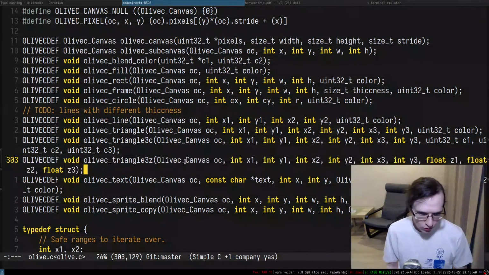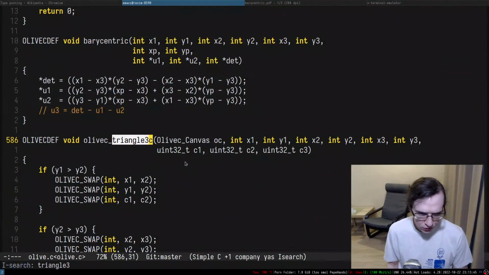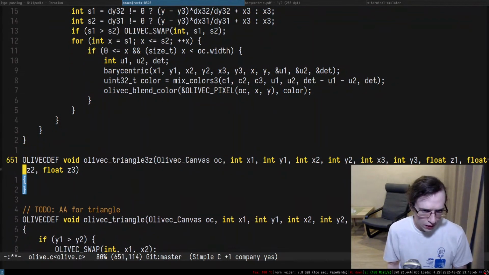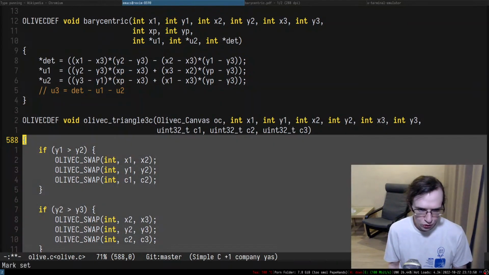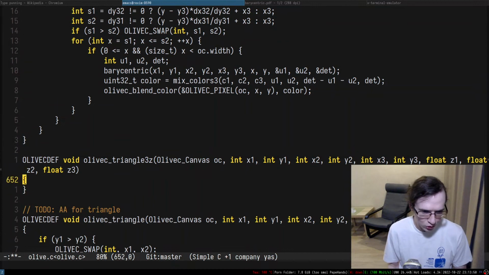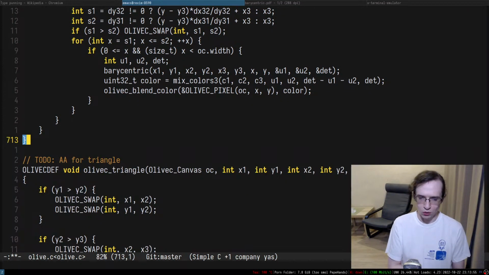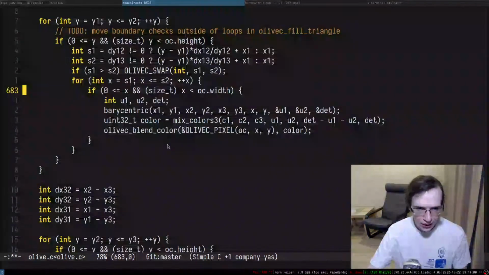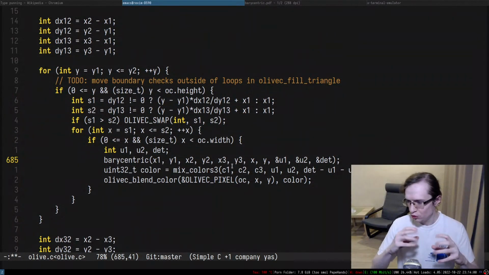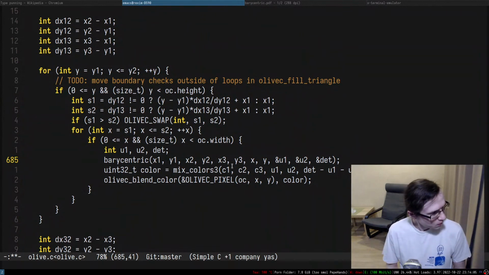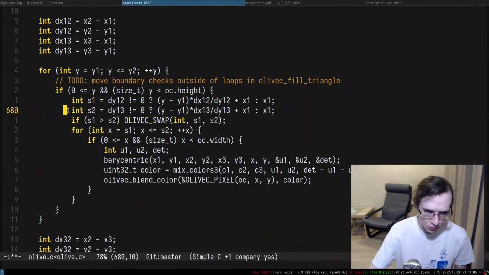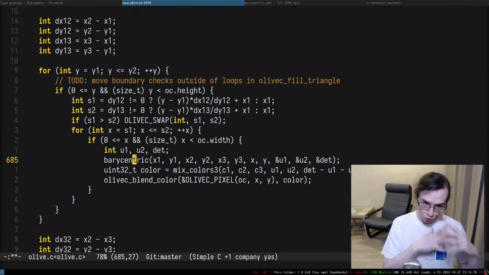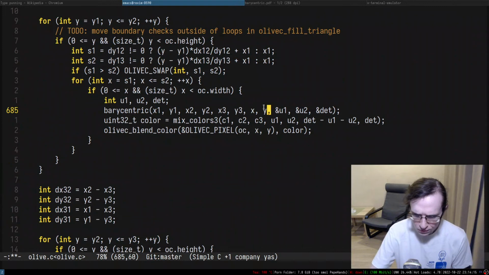All right, so let's actually go to triangle 3C, and I'm going to put this thing in here. I'm going to copy the implementation of triangle 3C, and replace the blending of the color with blending of the Z values. Here we have two blocks of two nested loops, and this is because we arrange the triangles by splitting them into 2 triangles, because it's a little bit easier.